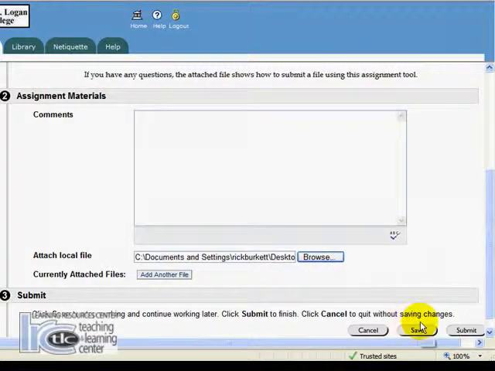Now down at the bottom here, you'll notice that there is a cancel button, a save button, and a submit button. Now those of you familiar with the digital Dropbox will know that there was a save and submit button there as well. What the save button does here is it allows you to upload, maybe you've got two or three documents you have to submit.